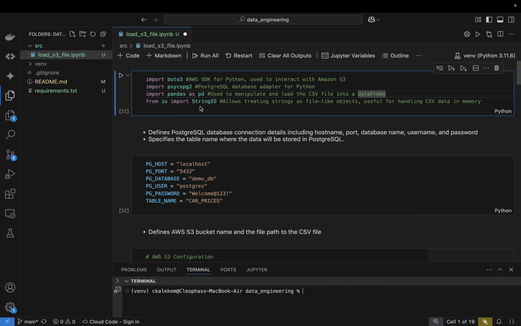And then we'll also be using StringIO, which will allow us to treat file-like objects, which in this case is the CSV file, and we will be loading this file into memory instead of reading and writing it from disk. So this is also good when you're working with CSV files and you don't want to write them to disk.